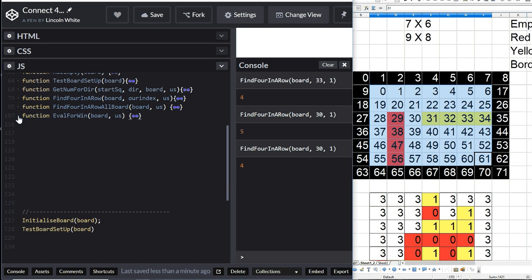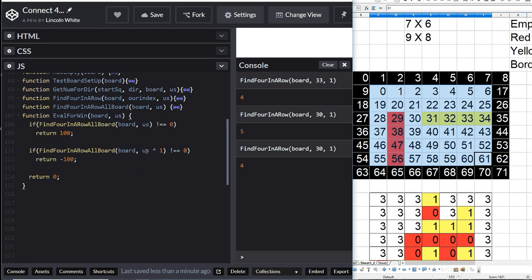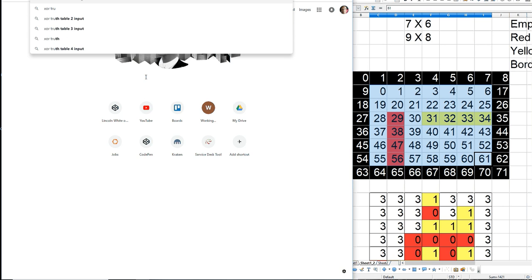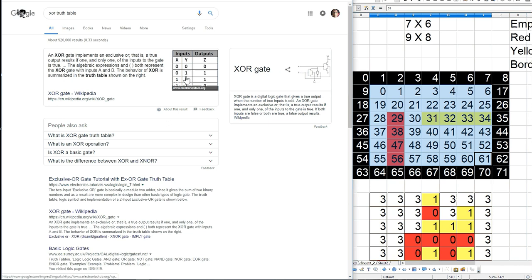But this one here, this thing is quite fast. But anyway, I'll tell you what it is. I don't even have to use it, but I'll just tell you what it is. It's called XOR. So if you really want to know what it is, go to Google and type XOR truth table. And there it is. So what it says is, look at the 1. 0 and 1 gives 1, and 1 and 1 gives 0. That's the XOR truth table.